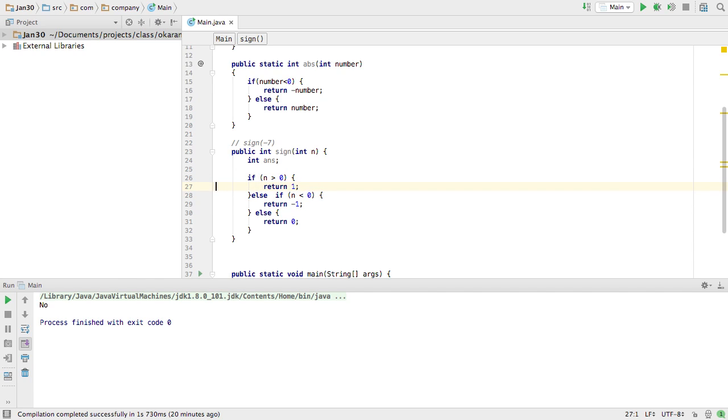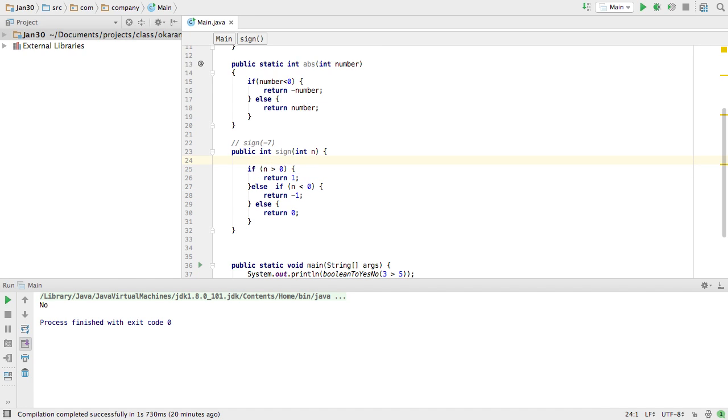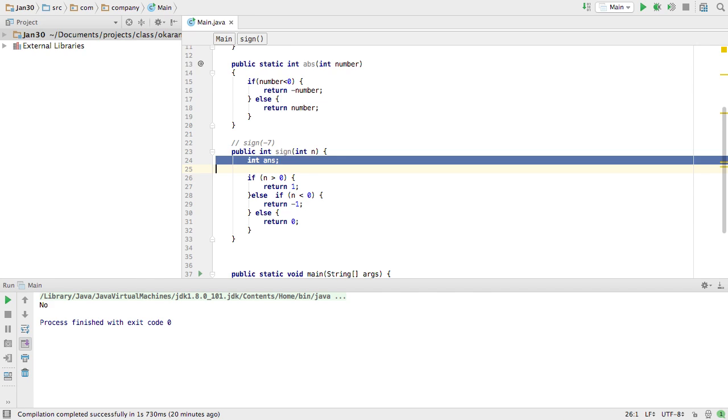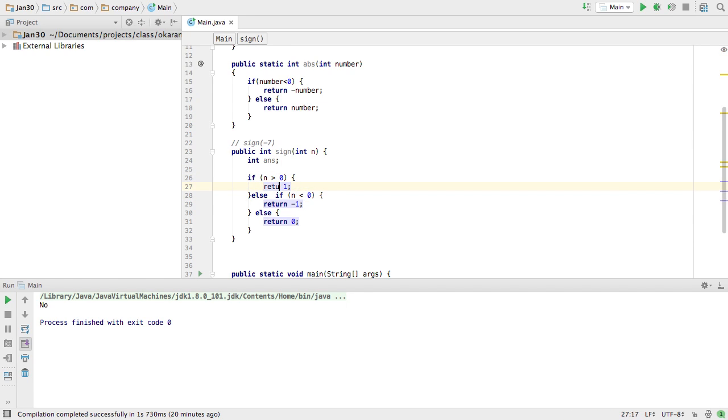Some people would rather do it differently. Why are we writing int ans? Why do we need to write that? We don't. But if we don't want to have return statements, we do. Ans for answer.